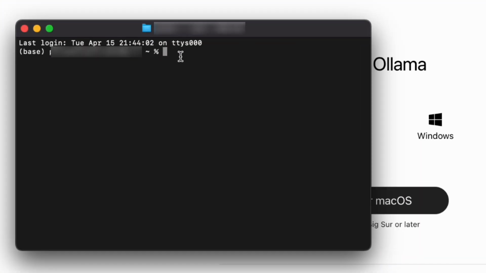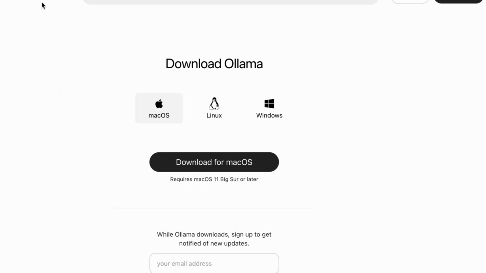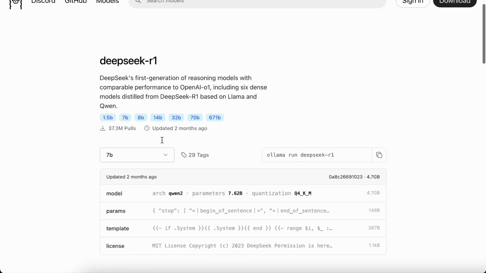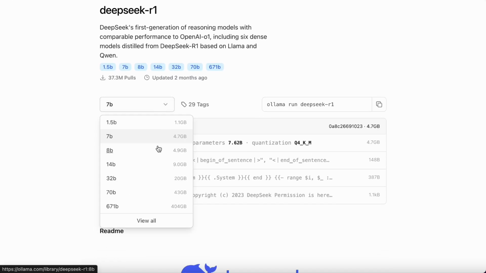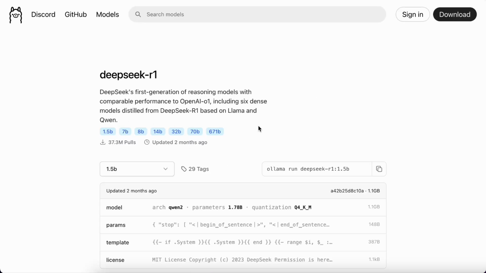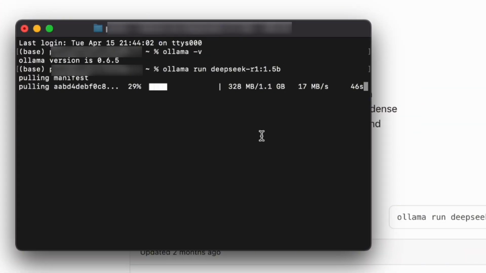Next, open up your terminal and type ollama -v. This command checks whether Ollama is installed correctly and shows you the version number. All right, looks like it's working. Now go back to the Ollama website, head to the Models section, and find DeepSeek R1. There are several model sizes available, and the biggest one is over 400 GB, which is massive. So just pick one that fits your needs and your computer's capabilities. I went with the 1.5B version, which is lighter and easier to run. Copy the code snippet they provide, paste it into your terminal, and run it.